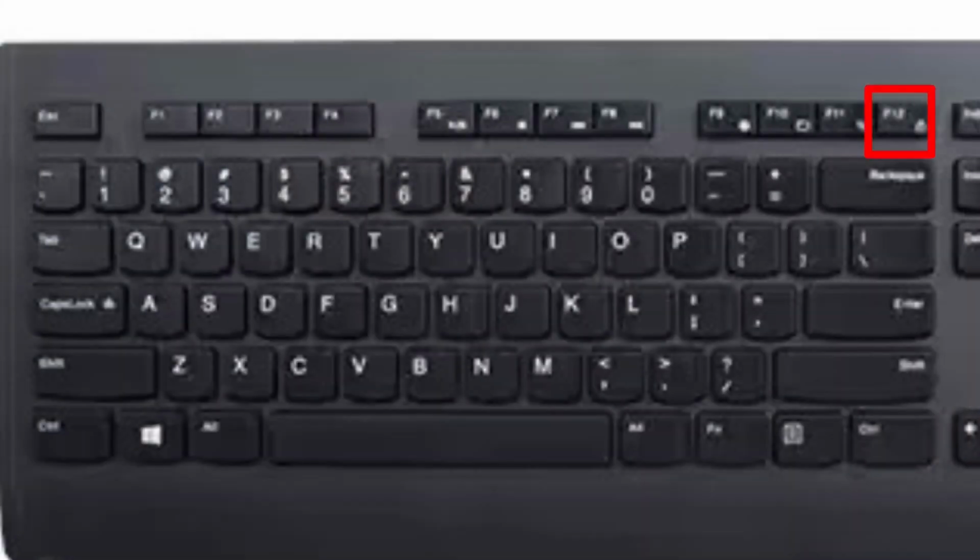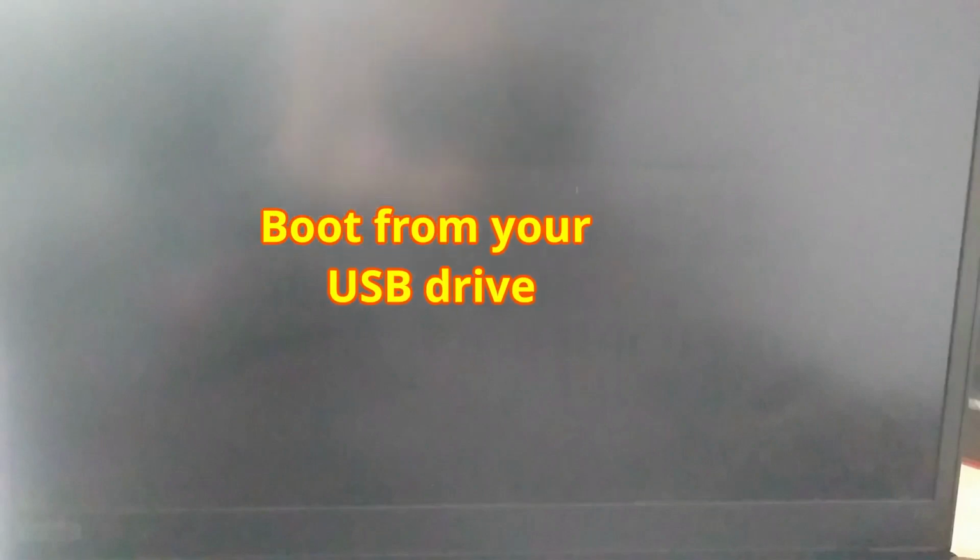In the case of all my machines at home, it is the F12 button that I need to press, but for other machines, it may be the escape button or the F10 button, for example. You need to press the button in the first few seconds when the computer is booting. In my case, I will show you from my Lenovo ThinkPad laptop and it is the F12 button. So, I start the computer. I press F12 while it starts. I press F12 several times.